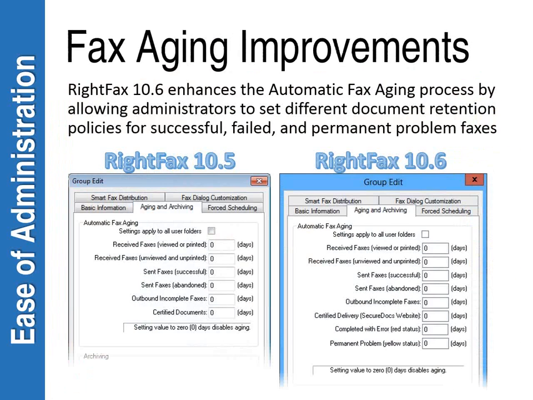There have been some fax aging improvements. Automatic fax aging. If you have an enterprise license of RightFax, you get this additional tab called aging in the group called aging and archiving. If you're a business server, you don't see this option. You have to run the command line tool to be able to run this. But this is one of the features of the enterprise version.